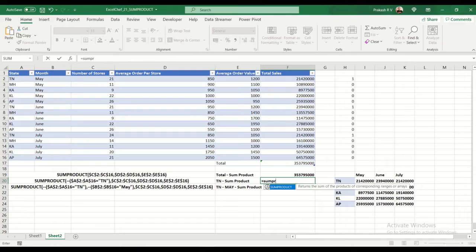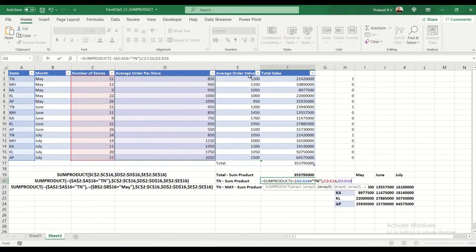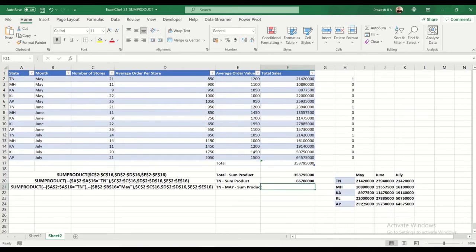Equal to SUMPRODUCT. The first array, we're going to start with 2 minus symbols and a bracket, and we're going to select this whole range equal to, we're going to say TN. Our first array is done. Now the second array is the number of stores. The third array is the average orders per store, and the fourth array is the average order value. I'll say enter. You can see 66780. We can go here, select this, and you can see 66780.